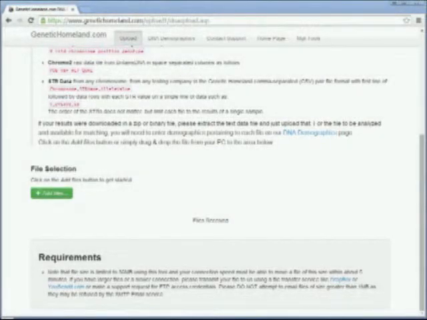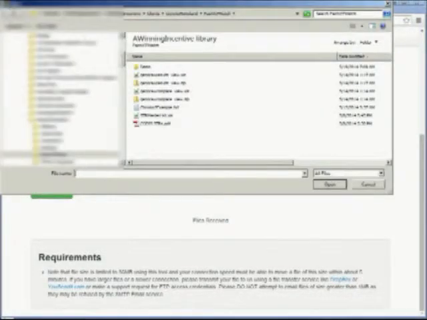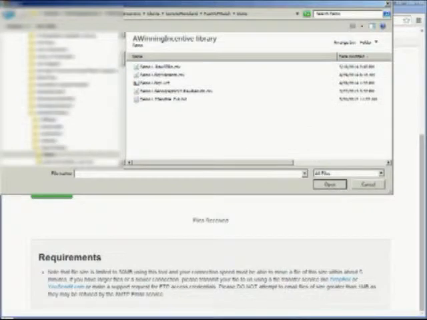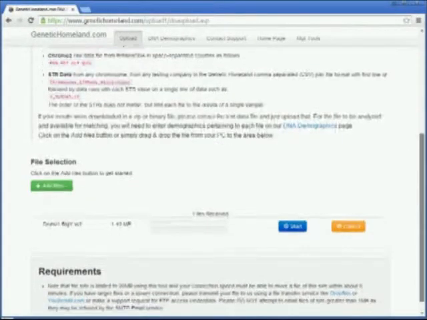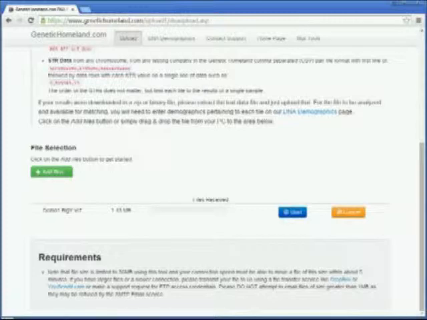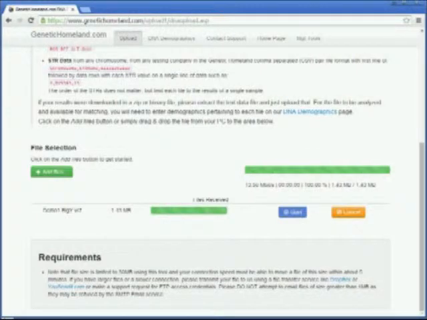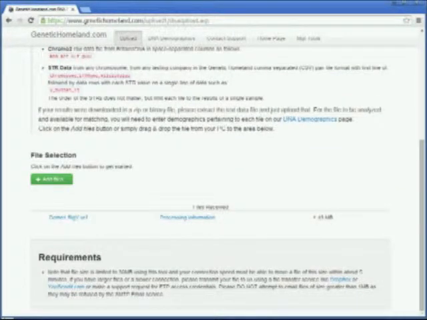So let's go ahead and do a file upload. We're going to pick our demo file, and let's start with an FTDNA Big Y VCF file. Okay, basically we select the file. We can do more than one file in an upload. We're just going to hit start. Okay, and then the file's there.